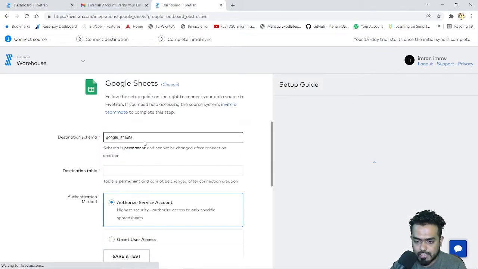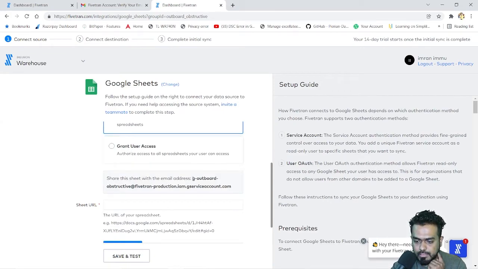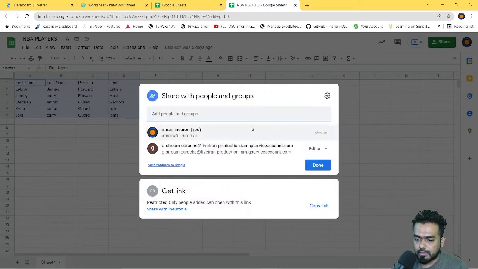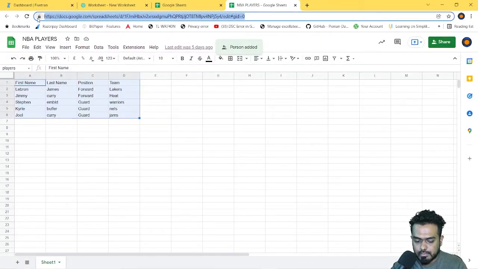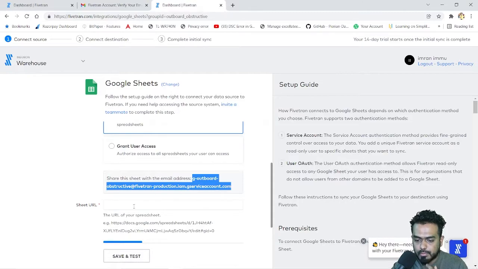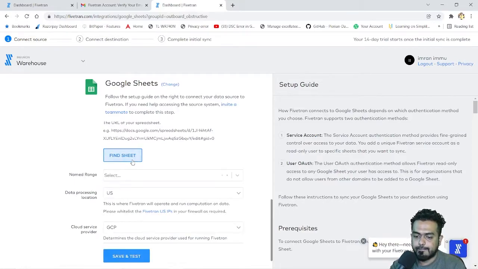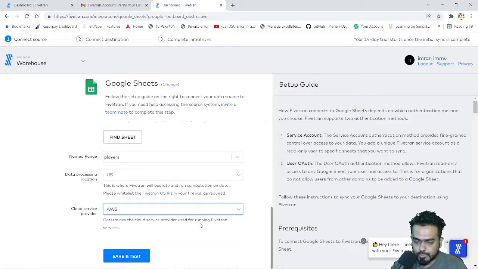Here for Google Sheets, let's keep the schema demo and the table demo. Let's add this copy. I'll just use the same sheet. I'll go to share, send, share anyway. Okay, this is done. I'll copy this URL, paste the sheet URL here and find sheet. The named range is players, I'll keep US as the data processing location, and here I'll use AWS, save and test.